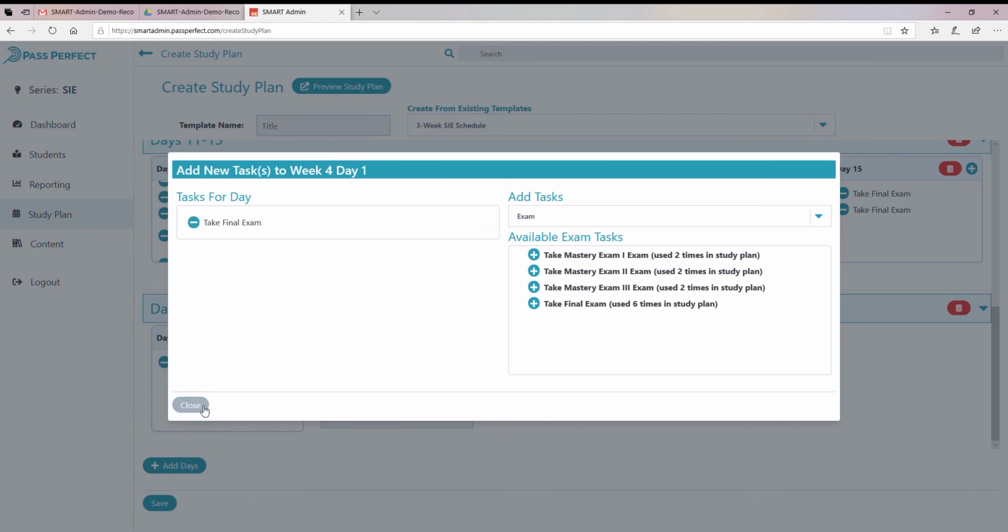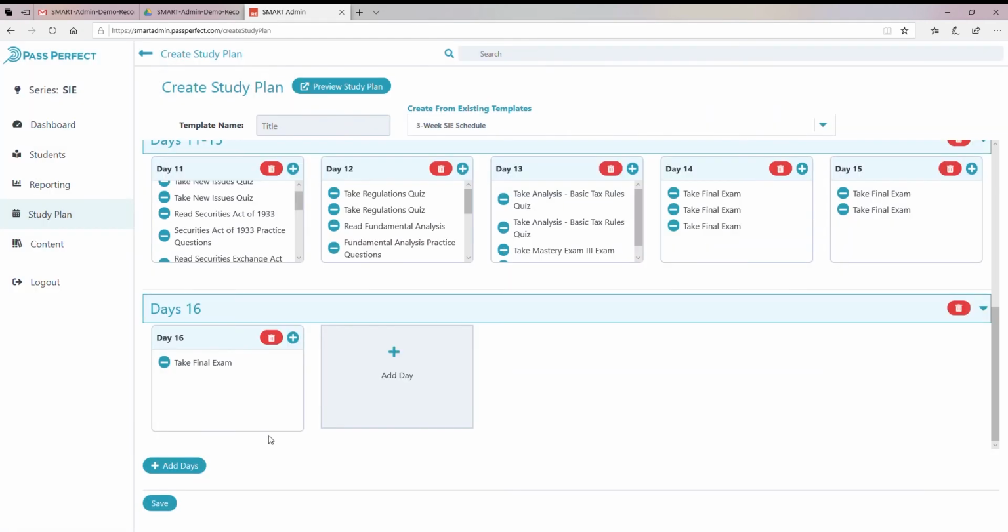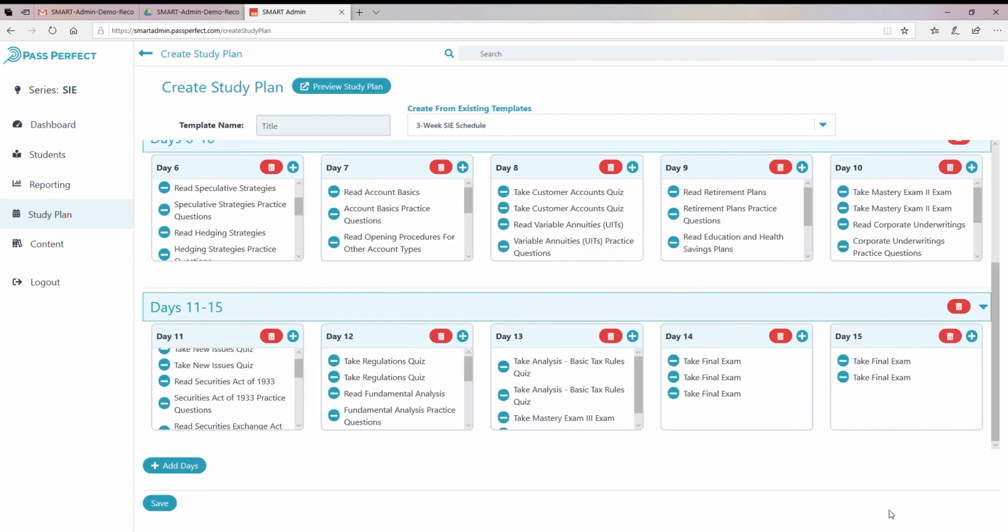There, it's been added right there on the left. Hit close, and we'll see that day 16 has been added. If I didn't mean to add that and I want to remove it, I can just remove the entire day here, or I could just remove it from here. Remove from there, two ways.